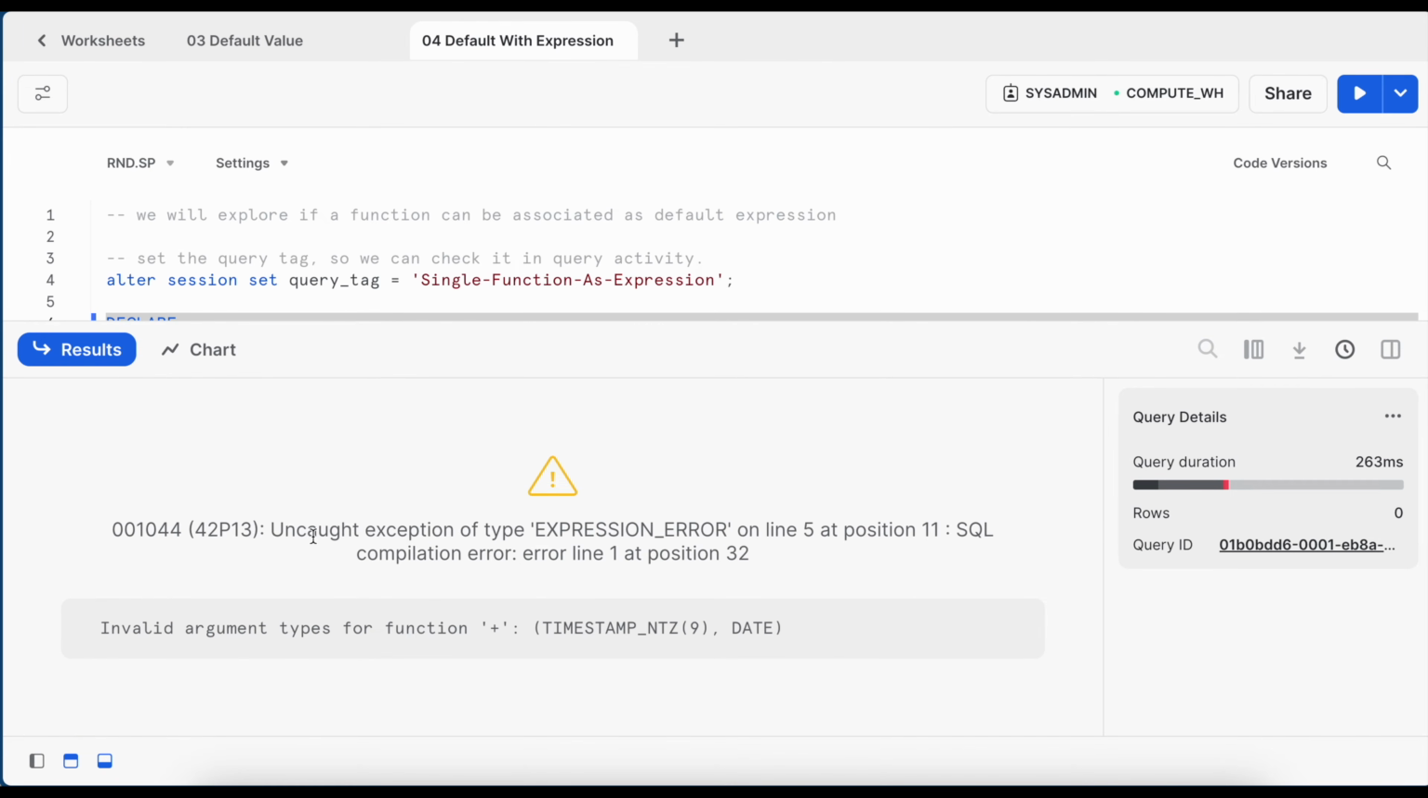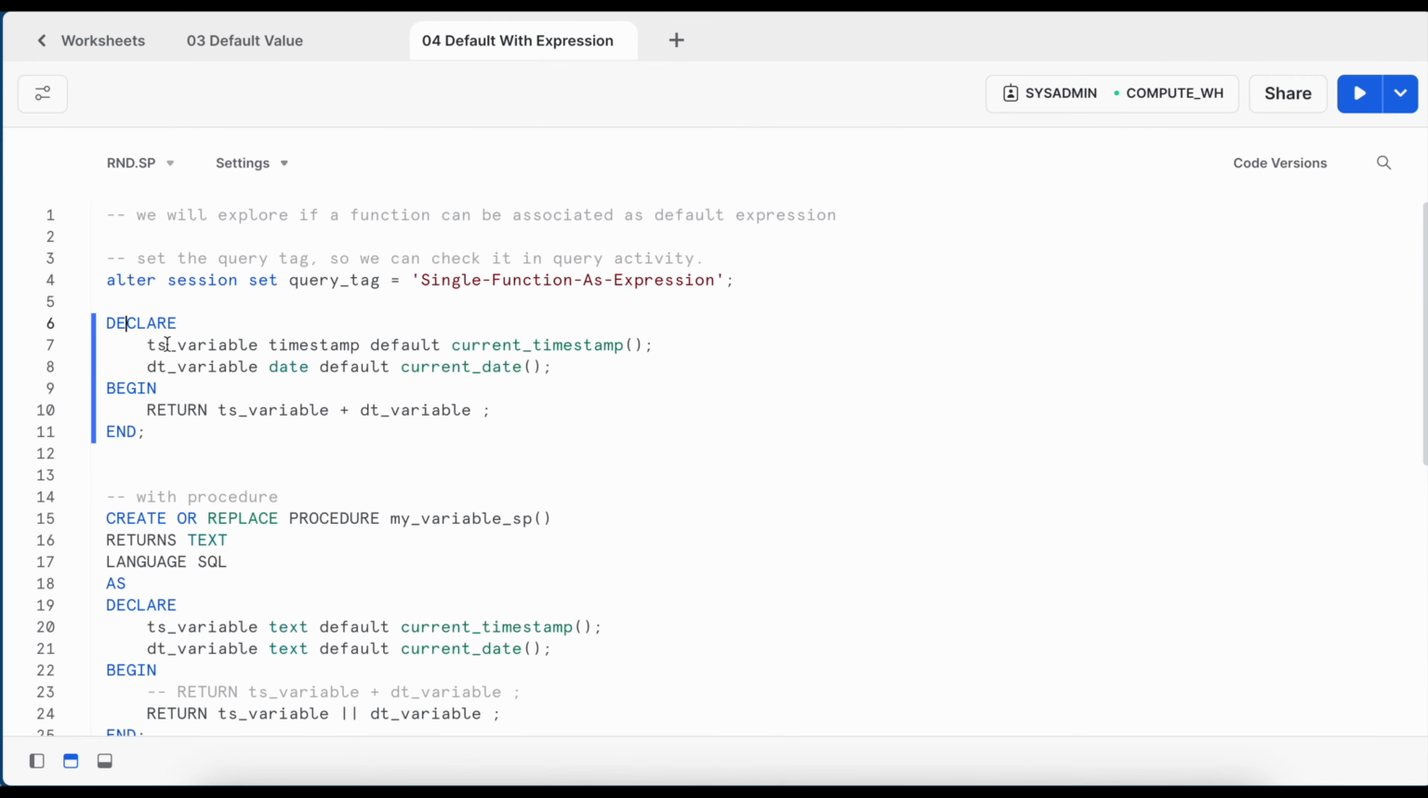So it ended with an SQL exception saying that uncaught exception of type expression error on line number 5 position 11, SQL compilation error on error line 1 at position 32. And if you read this message, it says invalid argument type for function plus and timestamp and date. So let's check what is the line number 5. So this is my first, second, third, fourth, fifth. This is my fifth line, and the plus operator is not a valid operator.